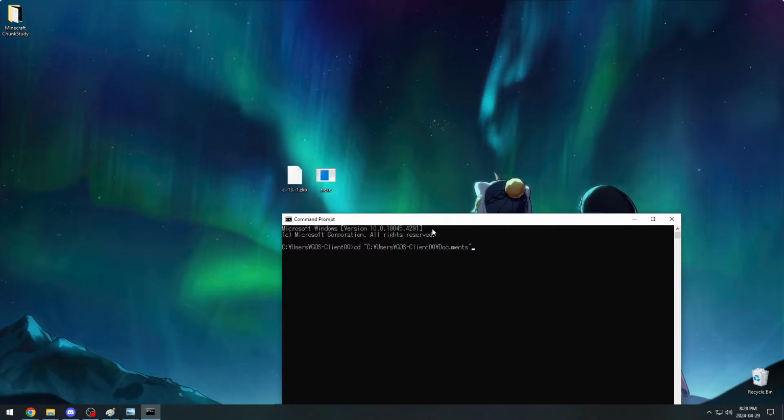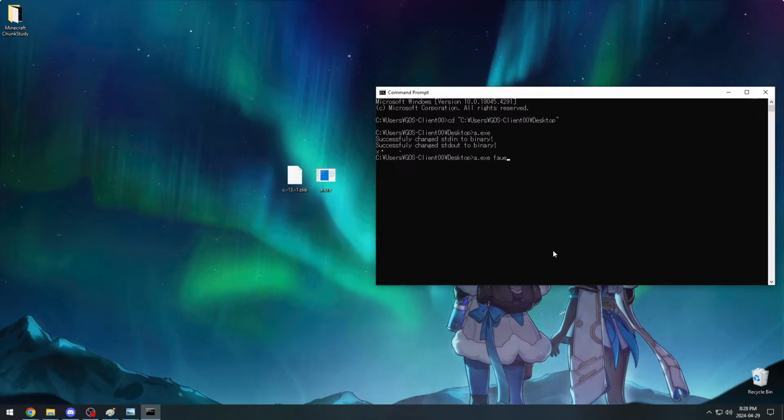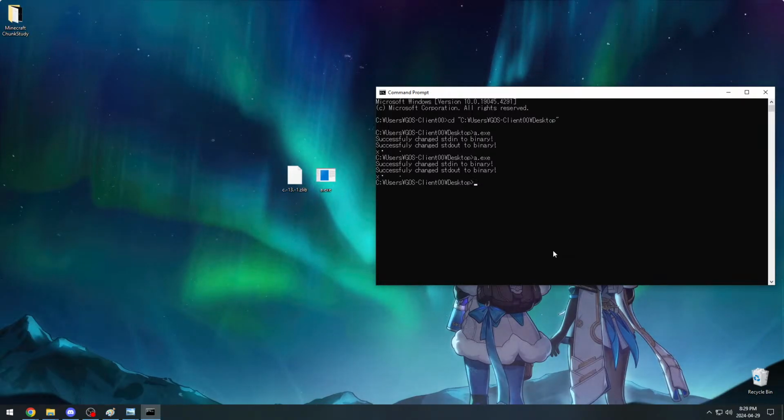Okay, we're at the desktop now. So if you just do a.exe, it doesn't tell us anything. It actually gets stuck because the program wasn't written to check for no input. So if you don't input anything, it just gets stuck. You actually have to provide something.